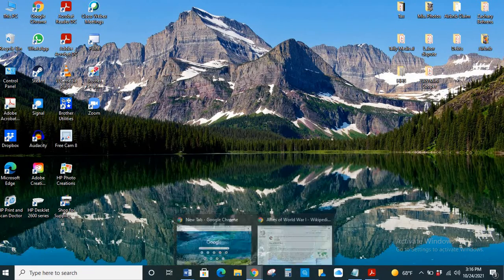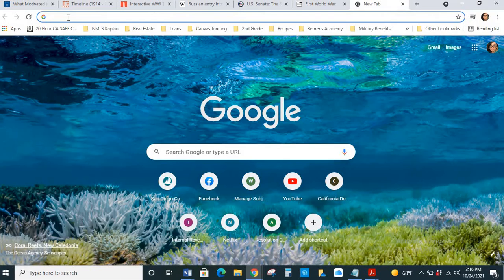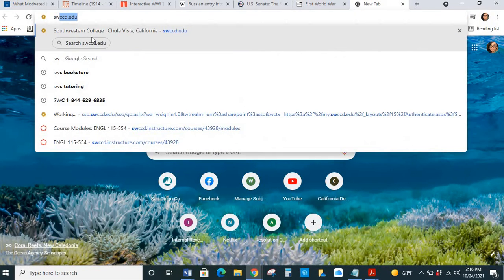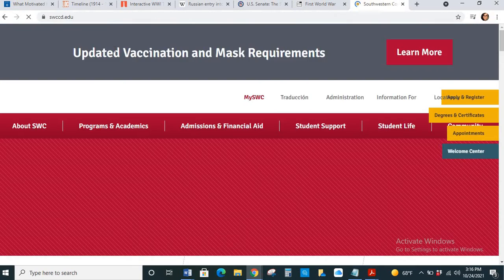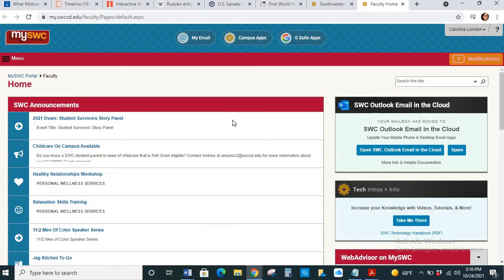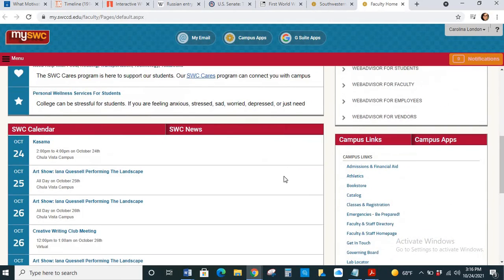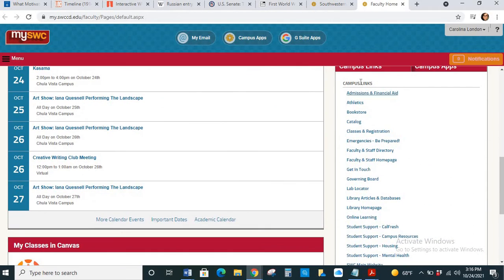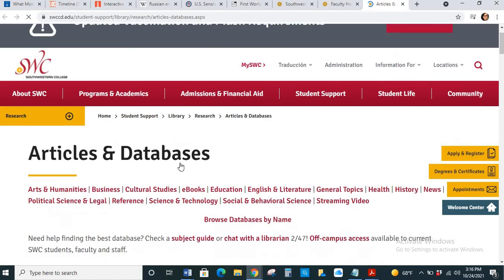So what we're going to do is, first things first, we want to go to My Southwestern College. So let's go to the Southwestern College website. And then you're going to want to go to My Southwestern College. And it's going to ask you to log in. I'm already pre-logged in, so that's why it's going straight to my portal here. Okay, so then you're going to scroll down. And where it says Campus Links, this is your friend, by the way, for like everything. But we're going to focus here, library articles and databases. So I'm going to click there.